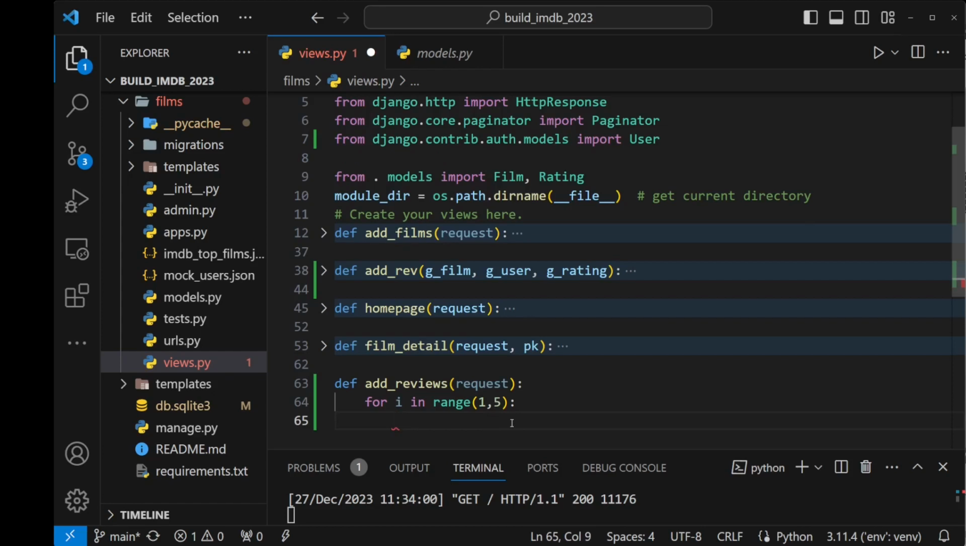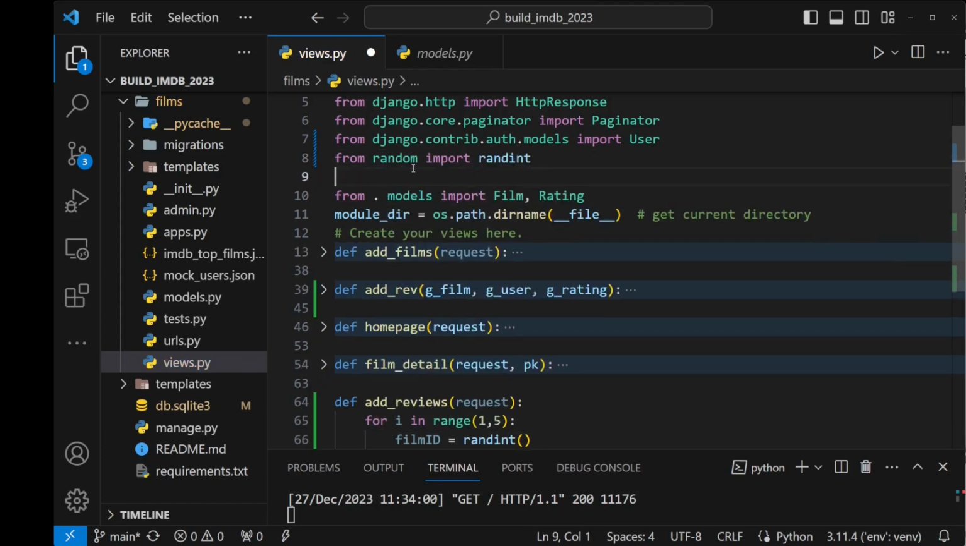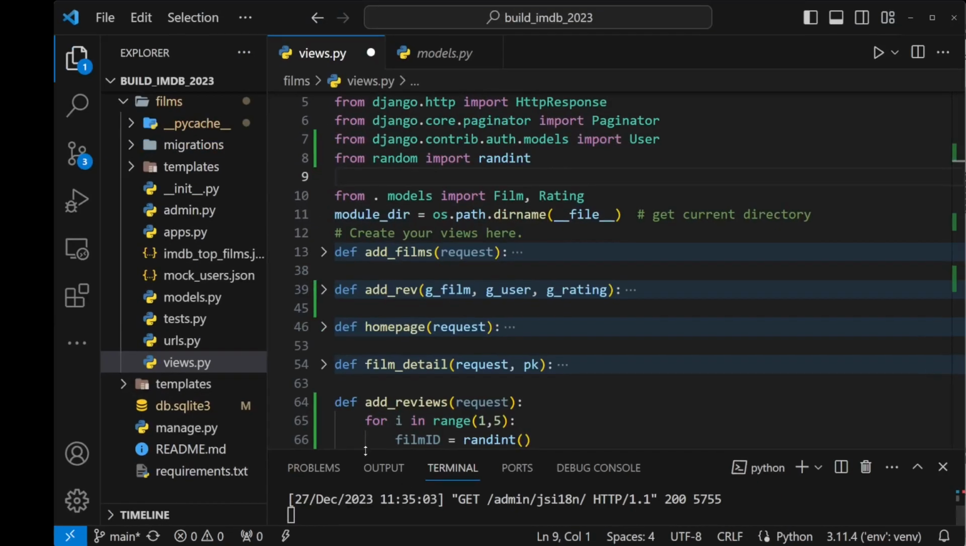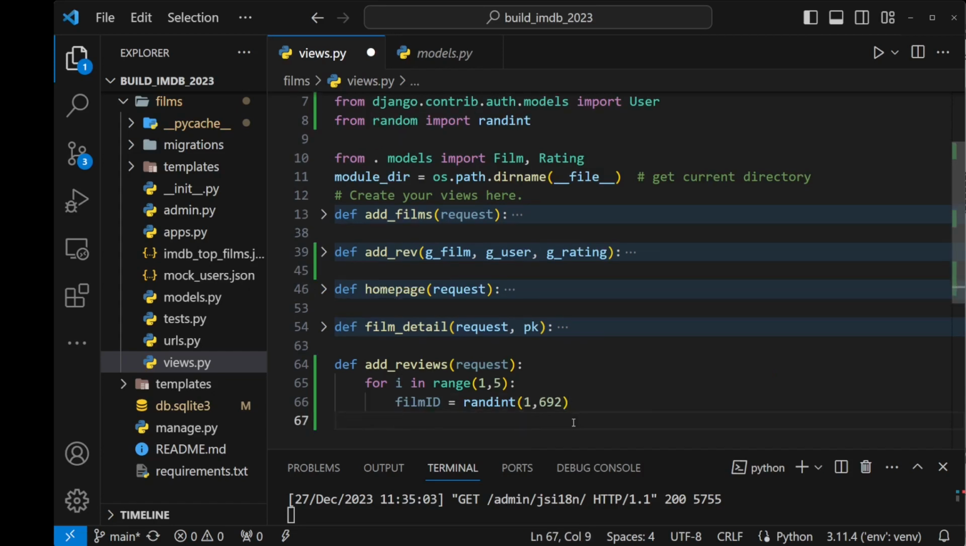And then what I want is I want to create a random film. So let's say film ID is going to be equal to randint. So a random integer between 1. Oh, okay, I haven't imported random. So let's import random here, from random import randint. Okay, cool. How many films do we have exactly? Altogether, we have 692 films. So we're going to use them. So we want to do this from 1 to 692. So we've got film ID.